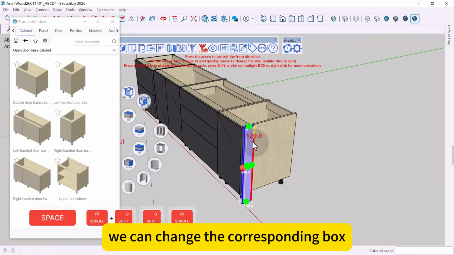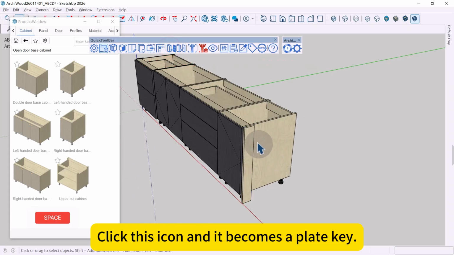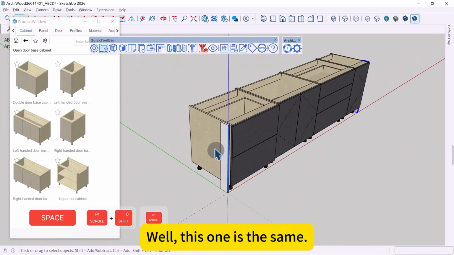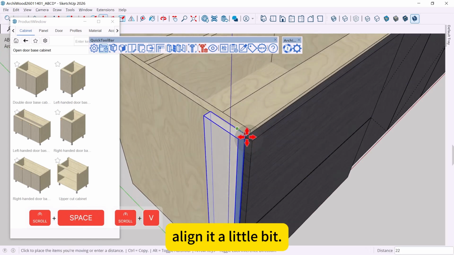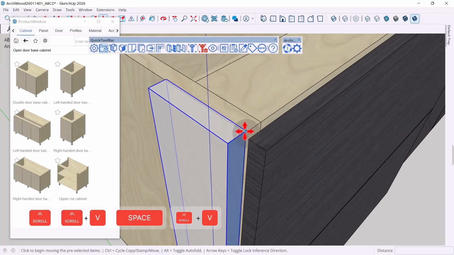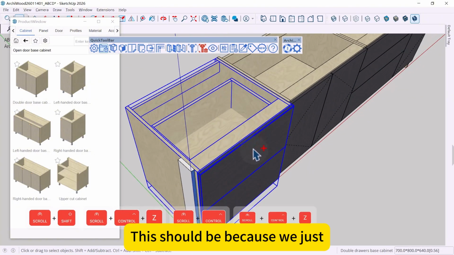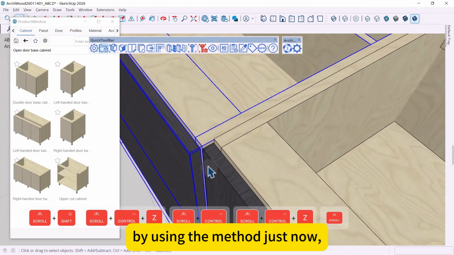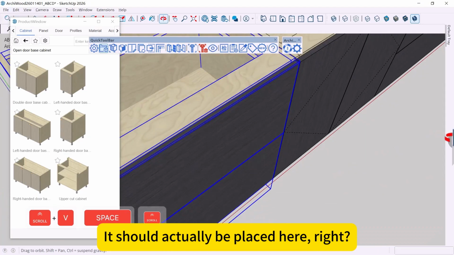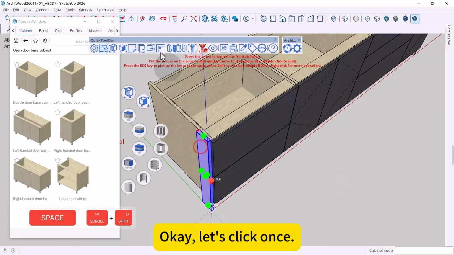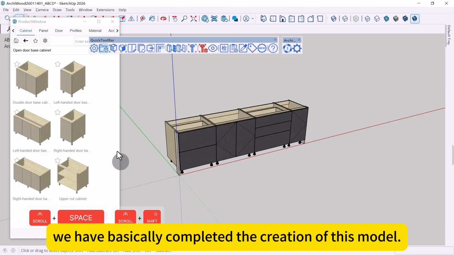After it's done, we can change the corresponding box into a plate key. Click this icon and it becomes a plate key. Well, this one is the same. Of course, we can align it a little bit. Then we can move it forward. And then we can adjust its position. We can do all of these. This should be because by using the method just now, it is not aligned, resulting in this. It should actually be placed here, right? OK, let's click once. In this way, we have basically completed the creation of this model.